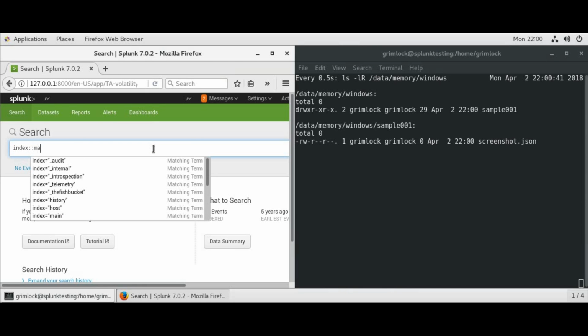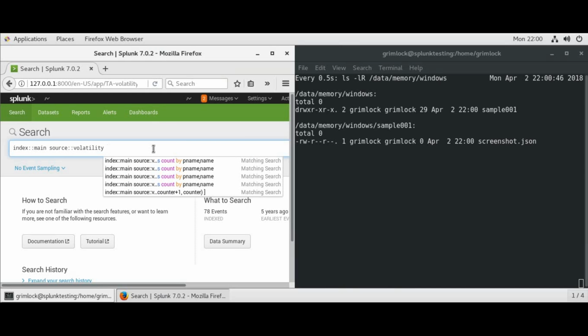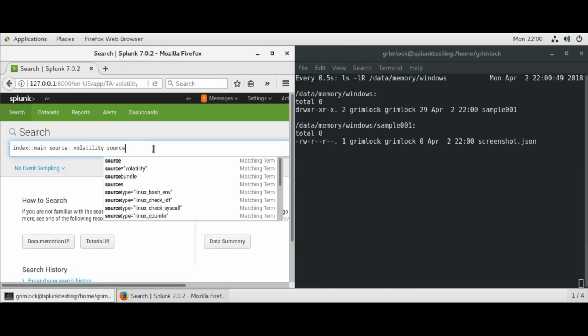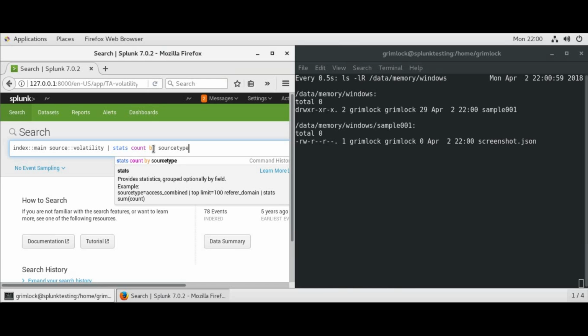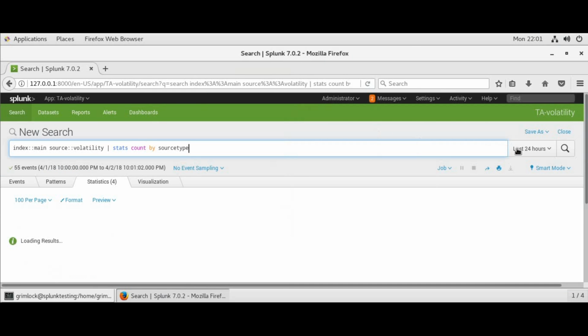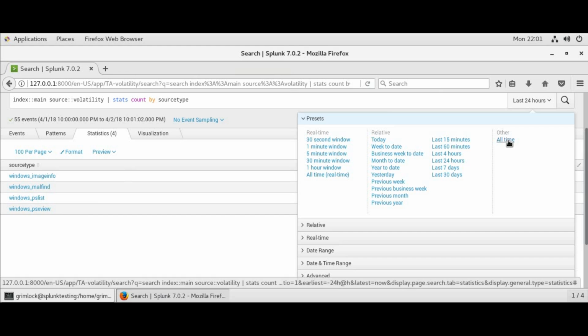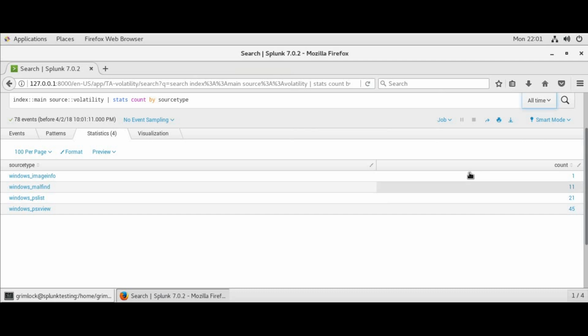So now we're going to go ahead and run our search. If I'm not mistaken, we have already selected this search for all-time real-time. We're going to say index=main source=volatility, which is default inside the inputs.conf as it stands right now. And we're going to say stats count by our sourcetype. Now we're going to see all these source types just came in. So Splunk just started picking all these up with the TA Volatility.